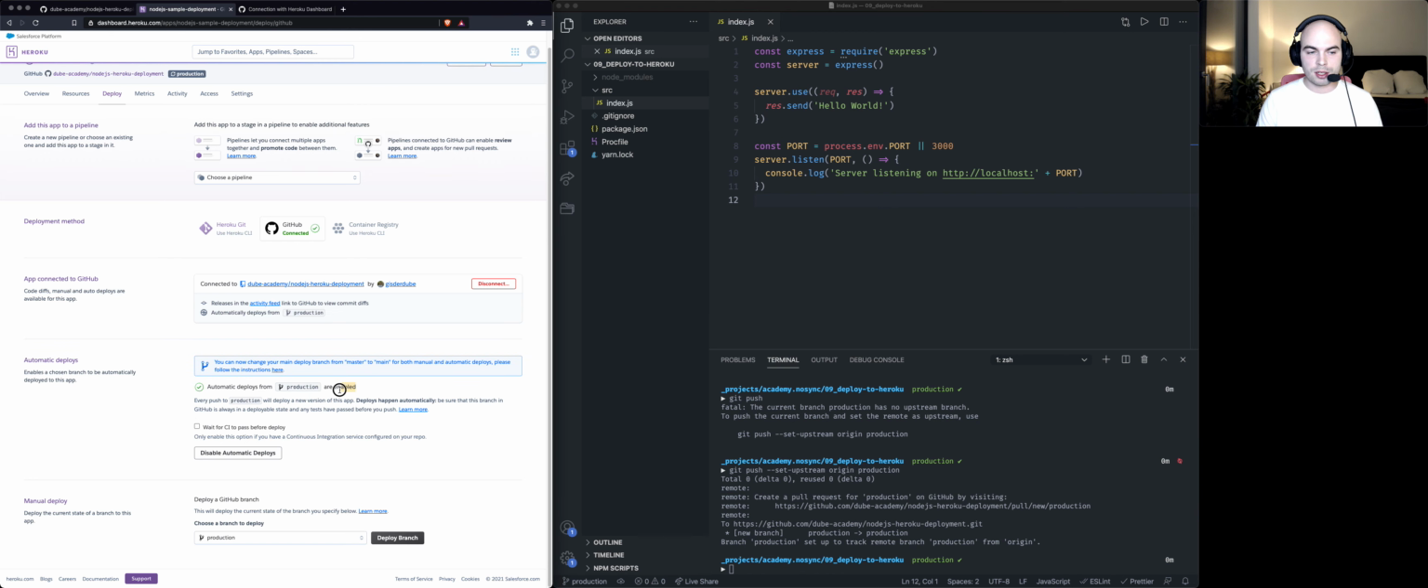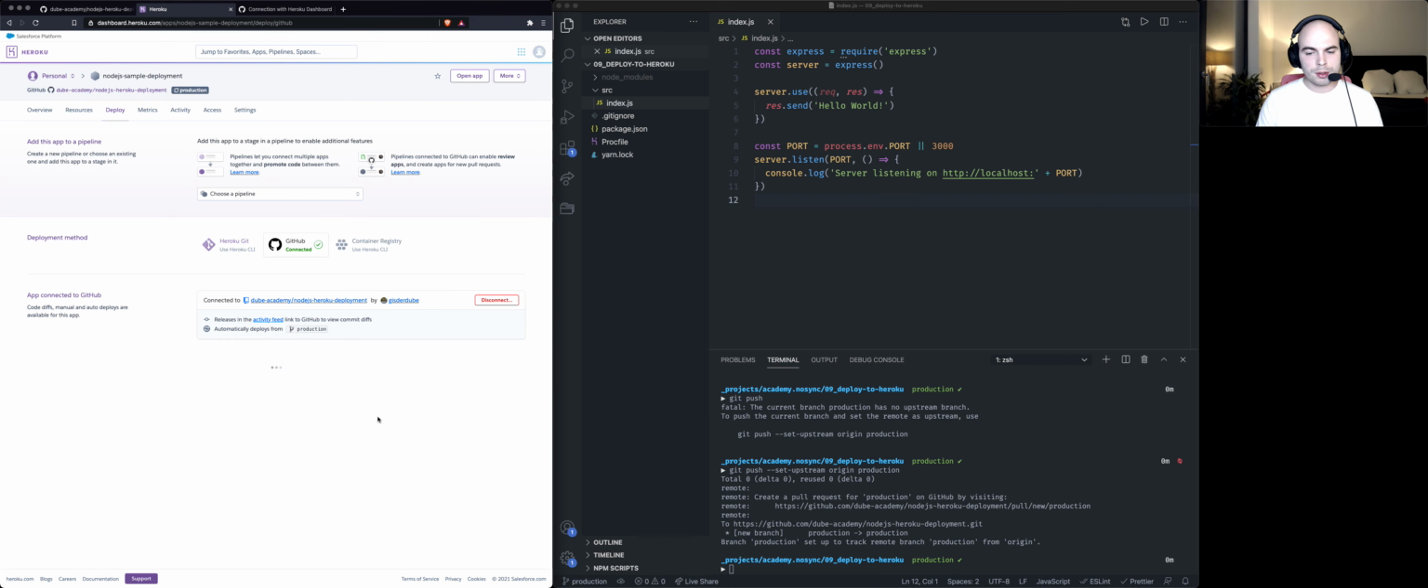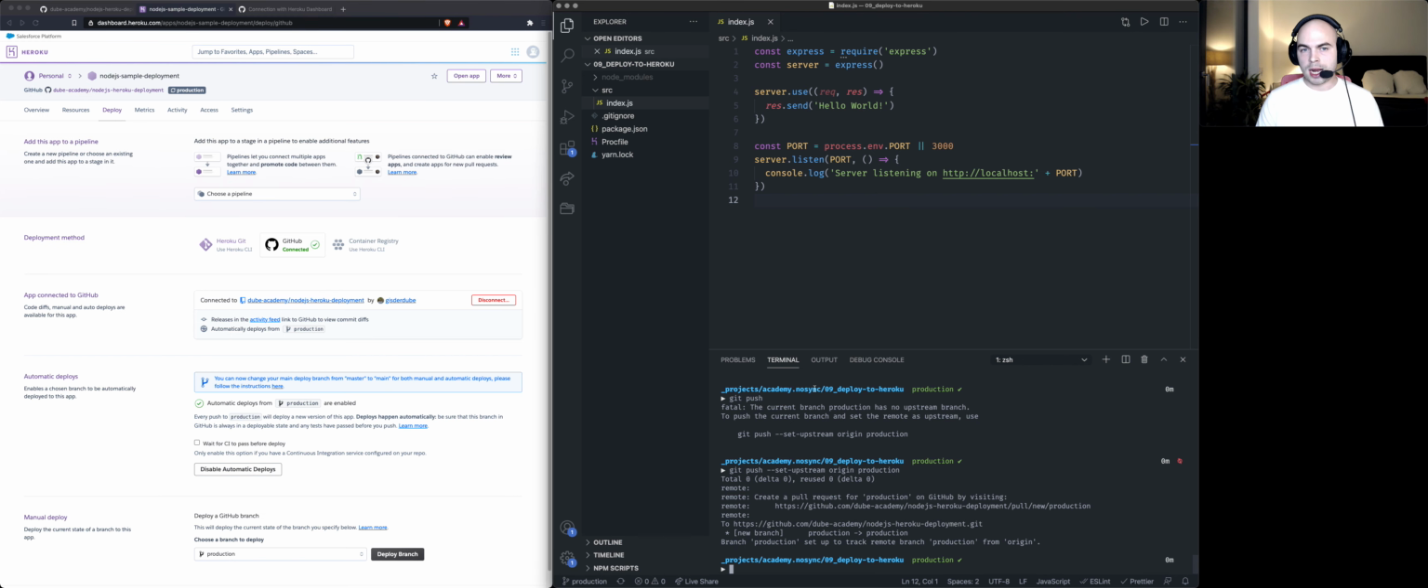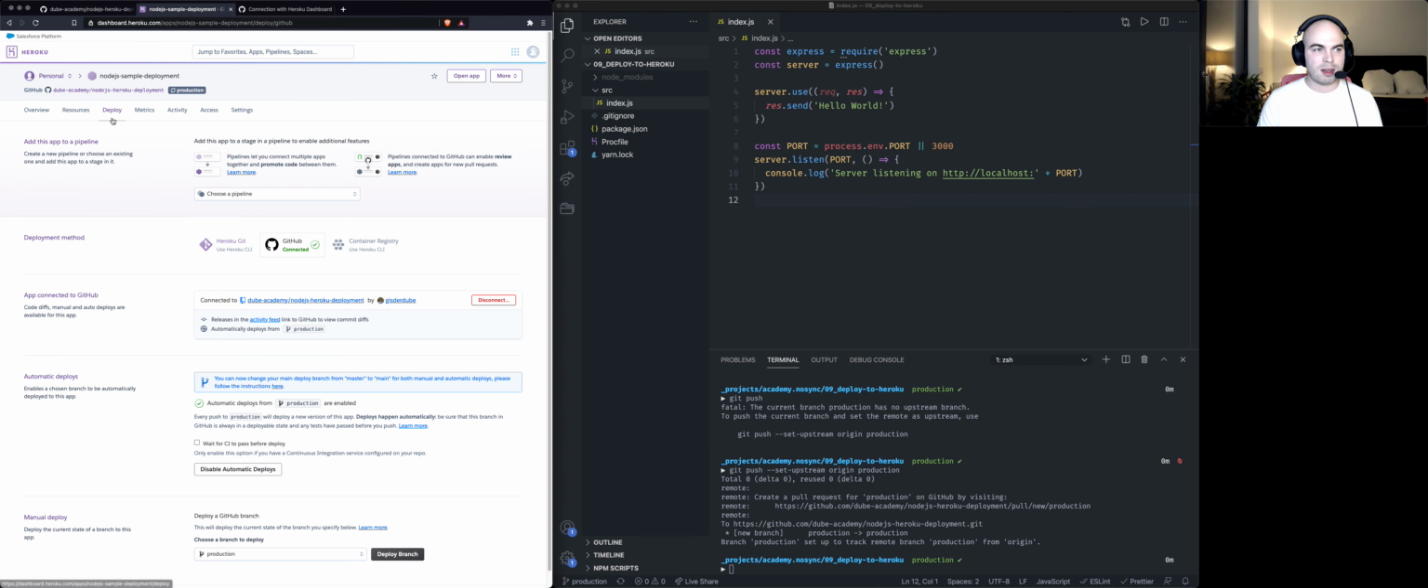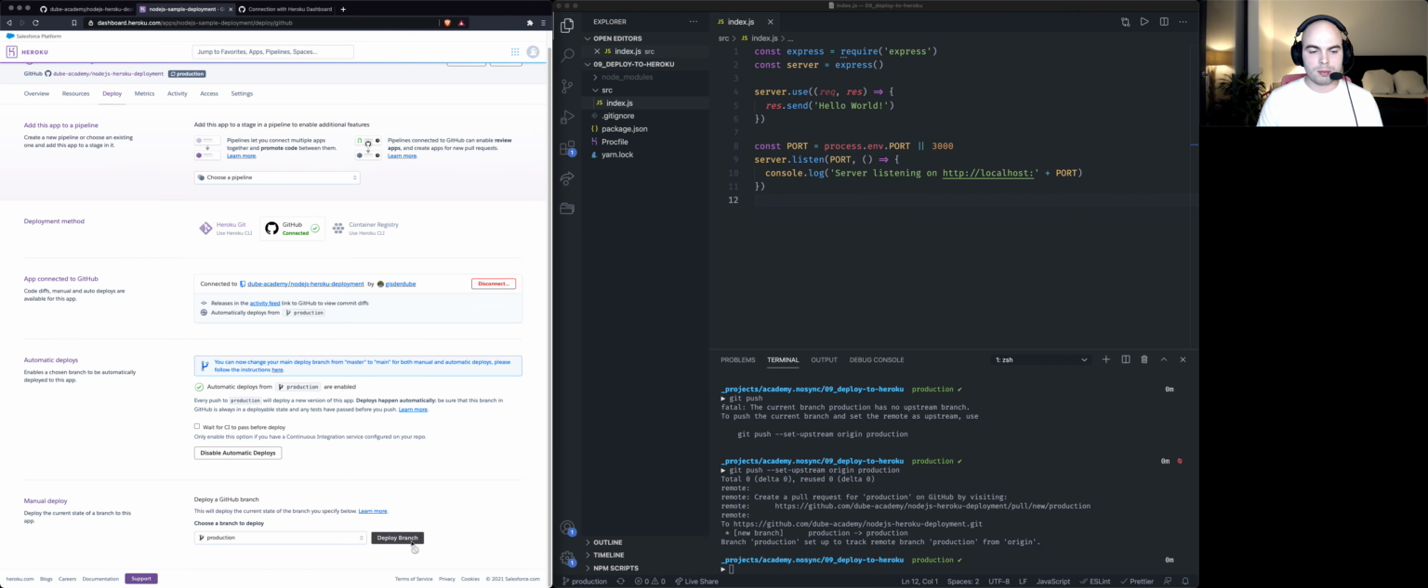Perfect. Automatic deploys are enabled for branch production, and that means whenever I push to that branch, I get a build, right? I can also deploy the branch manually, right? If I want to, for whatever reason, if I want to redeploy, if I want to make sure that I have a clean sheet, then I can just hit that button here. Note that this is under the deploy tab in Heroku. So I can just deploy the branch, and then Heroku will start a build for me. So we're gonna see how that looks.